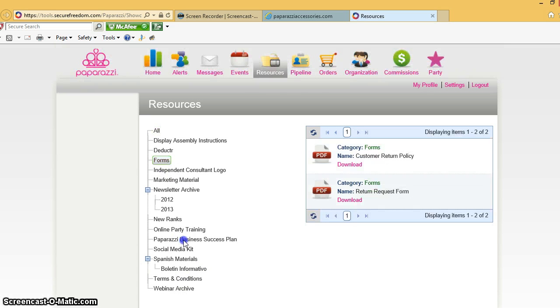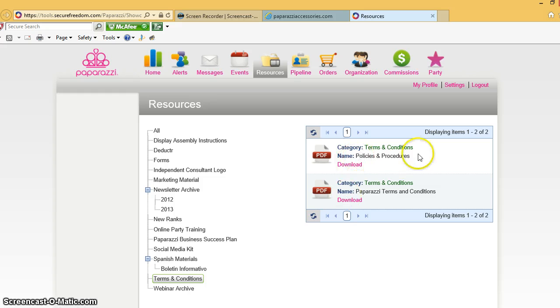The most important thing back here is if you click on terms and conditions, right here is Paparazzi's policies and procedures. So super useful. You did sign up on this when you signed up. However, when most people sign up, they don't read through all that kind of stuff, so you can come in here and just check it all out to make sure you know the rules of Paparazzi.